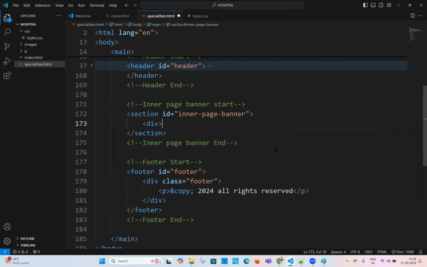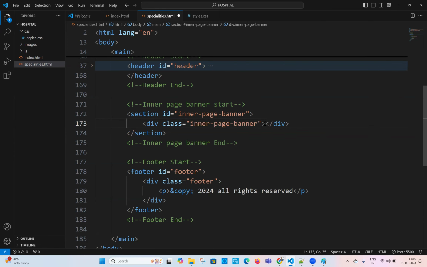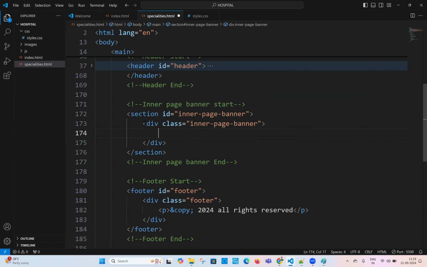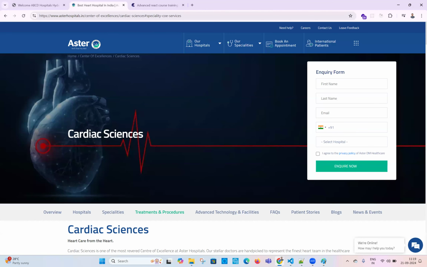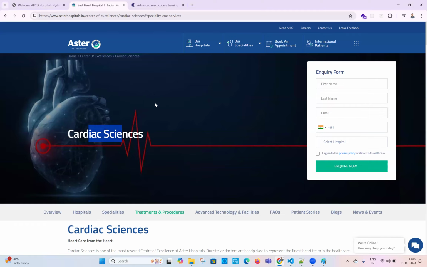So inside this, let me take a div with class equal to inner page banner. Inner page banner as class and ID, differentiate them. This is the ID, this is the banner. Don't think both are the same. That is the ID, this is the class. Why? Because inside this inner page banner, I want to keep the background image.